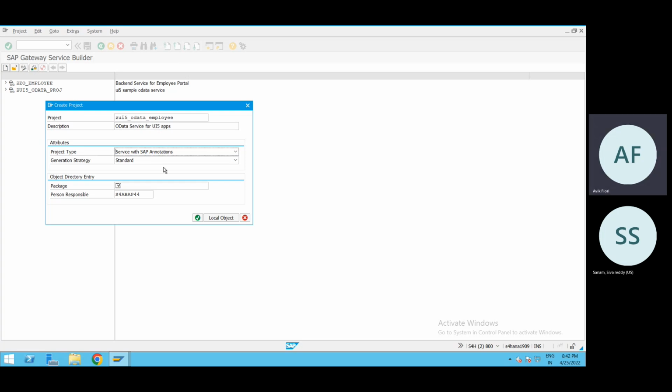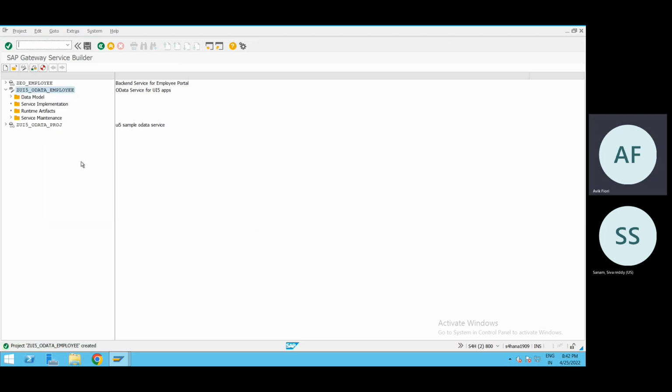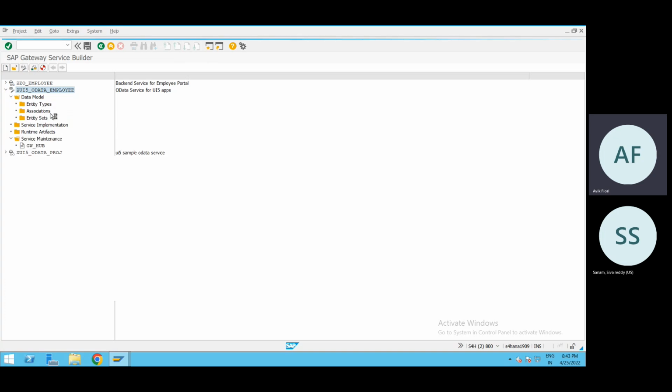Okay, so after that, there is a generation strategy. You keep it as standard only. So nothing is there. And now here I'm just storing this project in a local package. Okay, so as soon as you create your OData project, you will see 4 folders. By default, 4 folders will be created: data model, service implementation, runtime artifacts, and service maintenance. So the data model and the service maintenance we will see now, and after that, we will see the service implementation and the runtime artifacts.